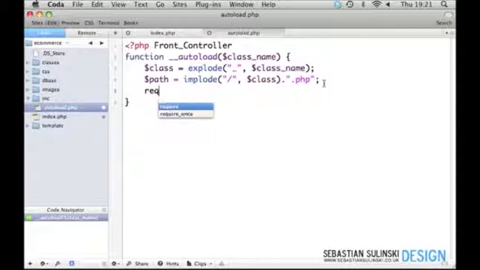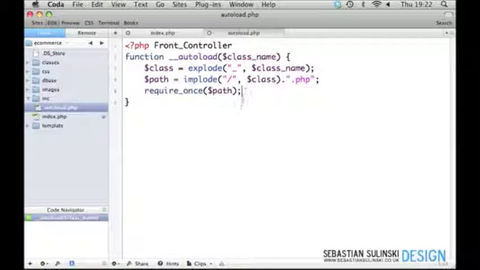Now require once again, and this time we simply require our path. So that's everything here. Now we can obviously remove this text holder here as well. Now that we have our autoload ready, it's going to be time to move to our config.php file, and that's in the next video.